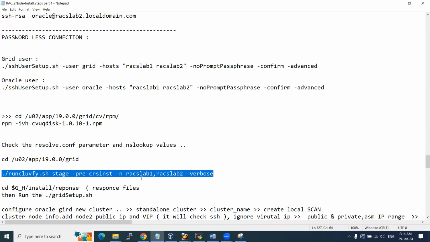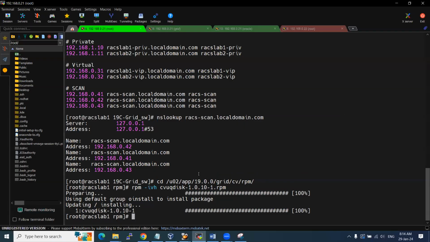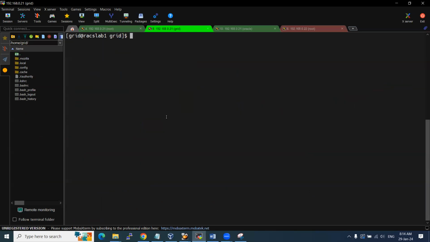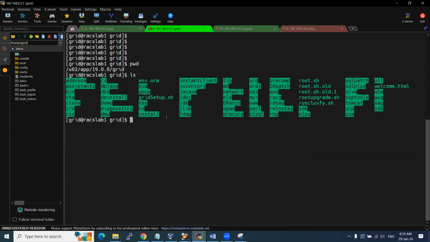Why? Because it is going to check the pre-checks before installing the cluster. Are there any issues? That will show you the clear information from the grid user, grid home location. We need to execute that. This is my grid home location where I have unzipped my software.